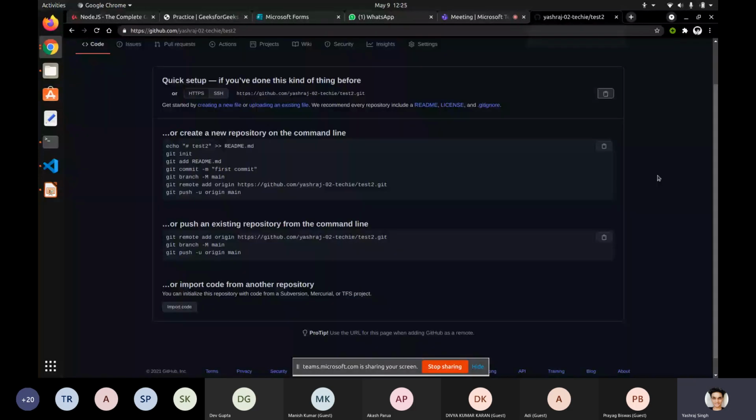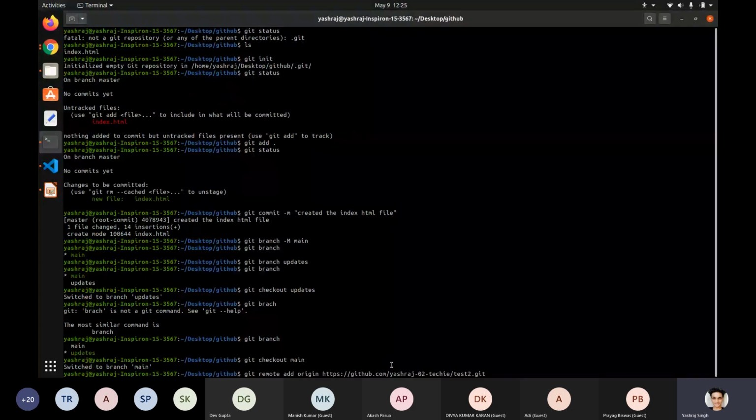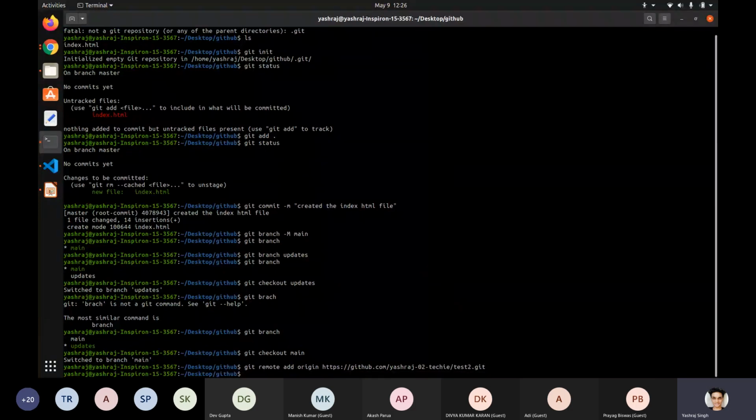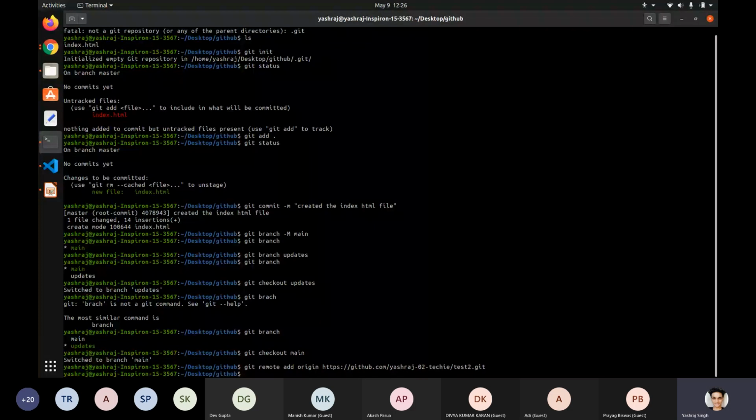So now I basically need to add my address where I want this repository to be hosted. So git remote add origin. This command is a one-time command when you're creating your first commit. So this is a one-time thing. You can go ahead with remote add origin and the address. So this is done. Now the next command should be git push -u onto the main branch.